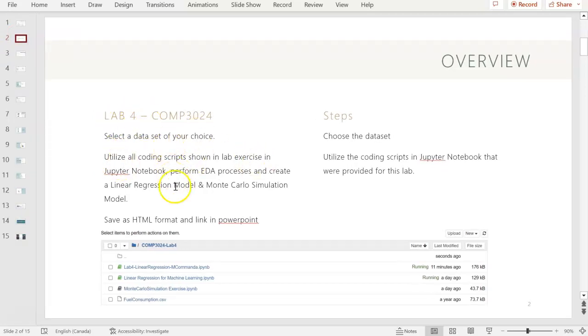I'm going to select the data set of my choice and utilize the coding scripts that we were shown in class, in Jupyter Notebook, and I'm going to create the linear regression model with my own data set and the Monte Carlo simulation model with my own numbers inserted. And in the end, I saved it as a HTML and also in PowerPoint. So this is what was provided to us. I'm just going to move on.